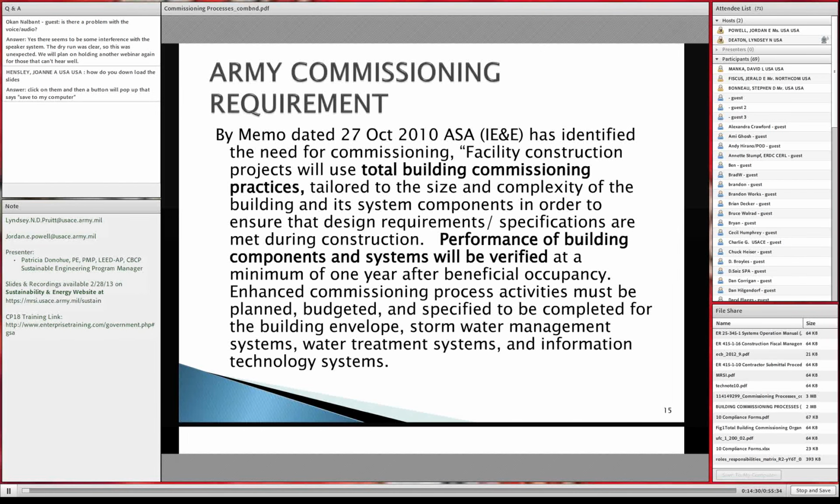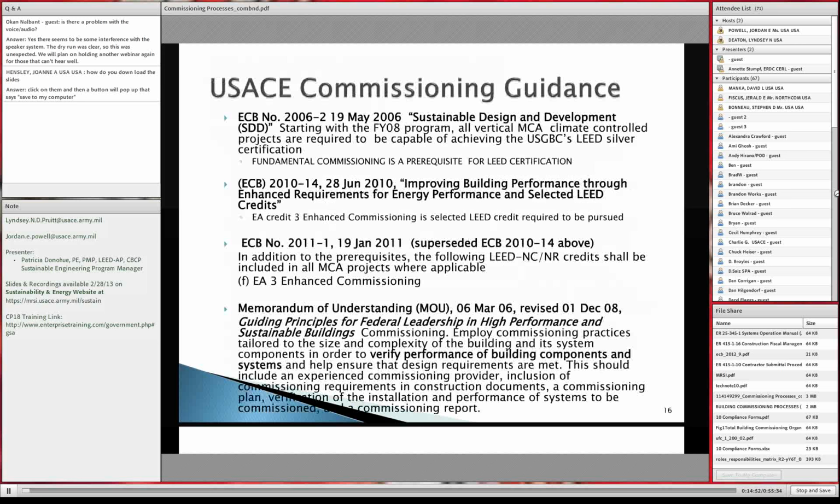How USACE has addressed commissioning in their guidance back in 2006 under Sustainable Design and Development. That's when USACE said starting in FY08, all MCA climate control projects are required to achieve USGBC LEED Silver certification. At that time, I'm not sure about the other DoD components, but Army was pursuing LEED. At this time, I'm pretty positive all the other DoD components, Air Force, Navy, even DoD schools, I get that question a lot, are pursuing LEED Silver. So all projects should be at least achieving fundamental commissioning as a prerequisite for LEED.